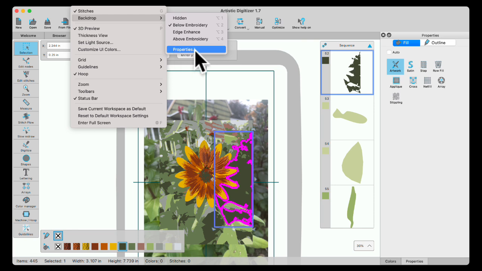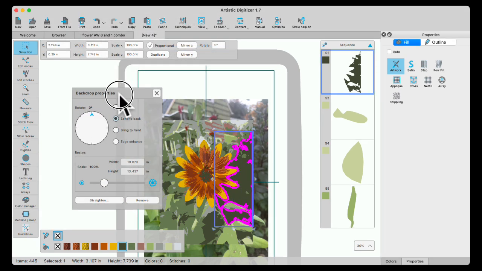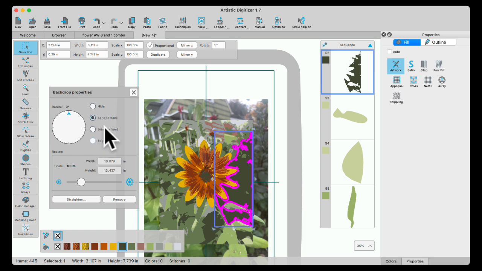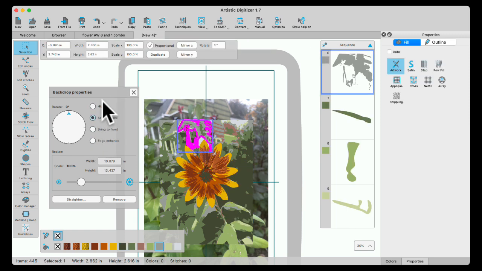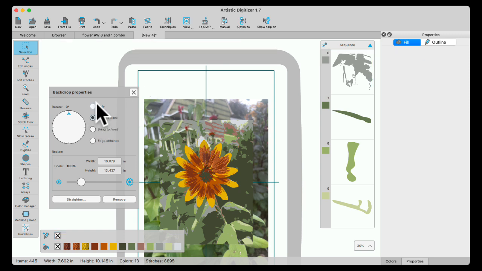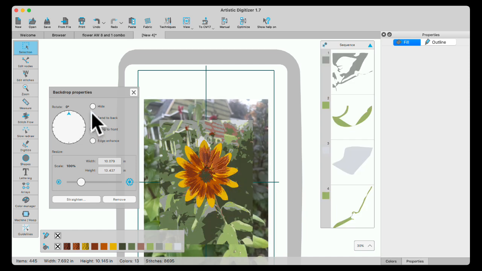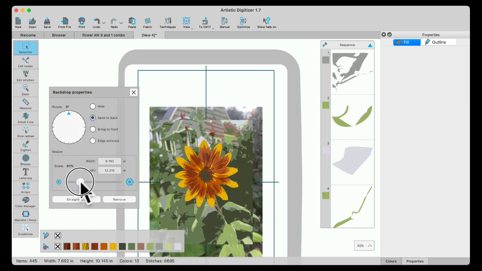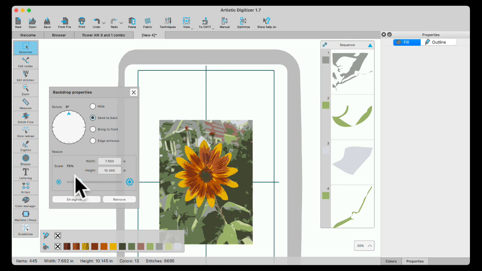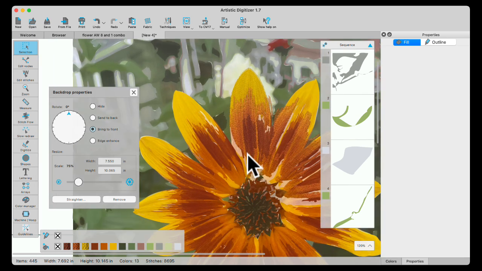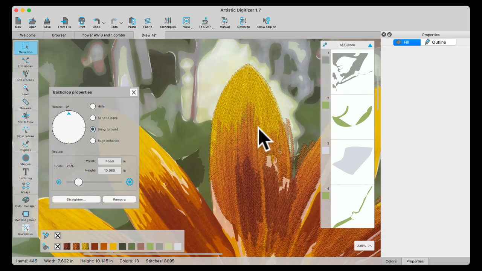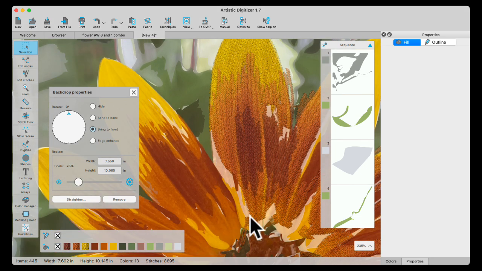Properties does not have a quick key, but when that opens, you can slide it off your piece and leave it up while you're working, because I could be over here still working and this stays up. So if you want to move between bringing it to the front and having it in the back, I'm going to bring it down to 75 and bring it to the front so we can see it. So now you can see, when I brought it to the front, what my stitches look like underneath there. And you know, there are some gaps, so I would have to fill all of this in.